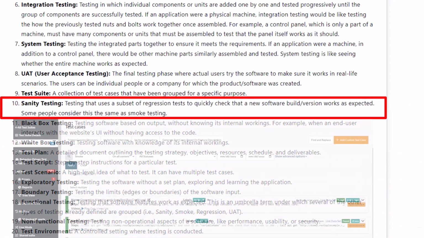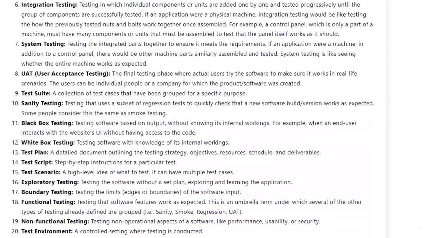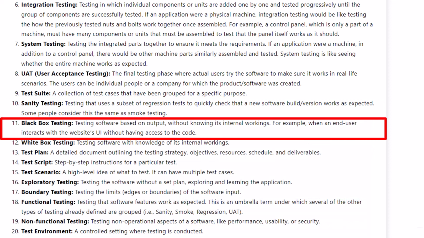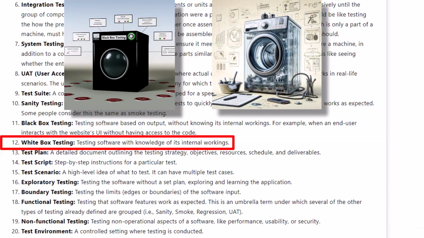Sanity testing, testing that uses a subset of regression tests to quickly check that a new software build or version works as expected. Some people consider this the same as smoke testing. Black box testing, testing software based on output without knowing its internal workings. For example, when an end user interacts with the website's UI without having access to the code. White box testing, testing software with knowledge of its internal workings.